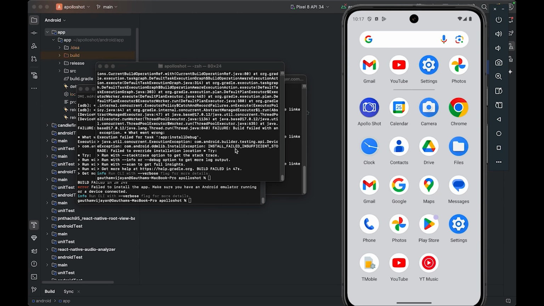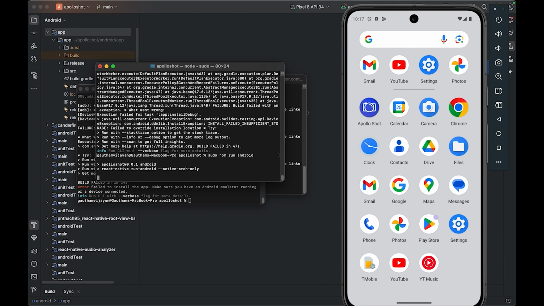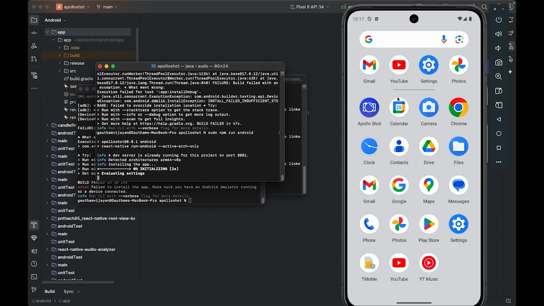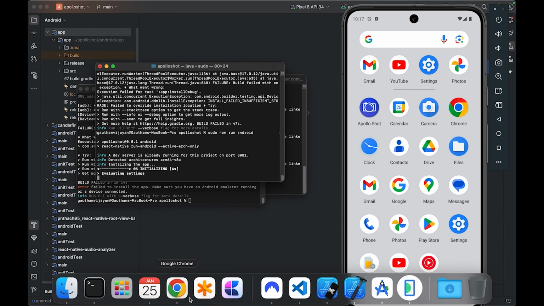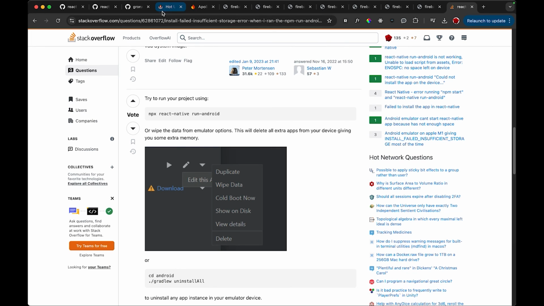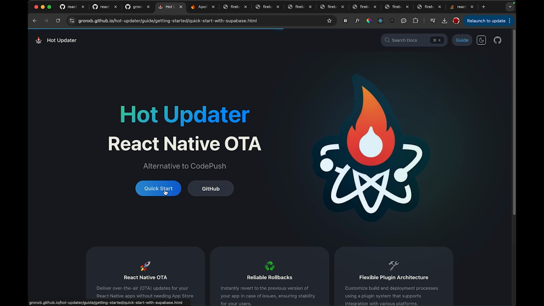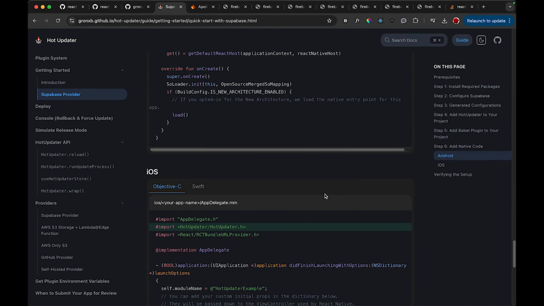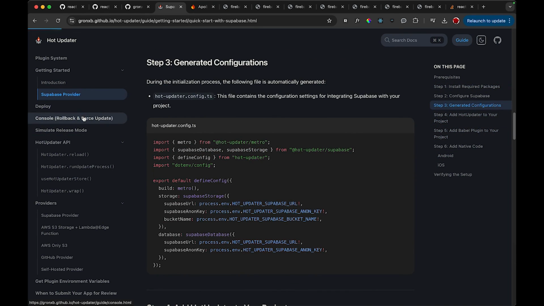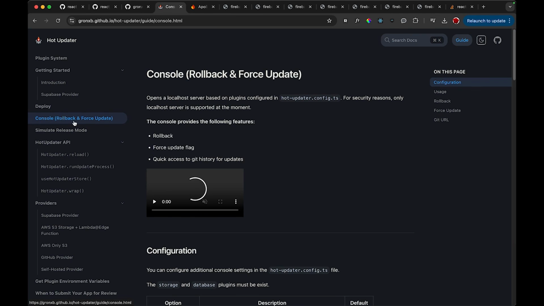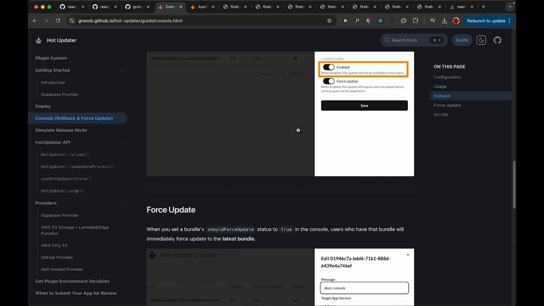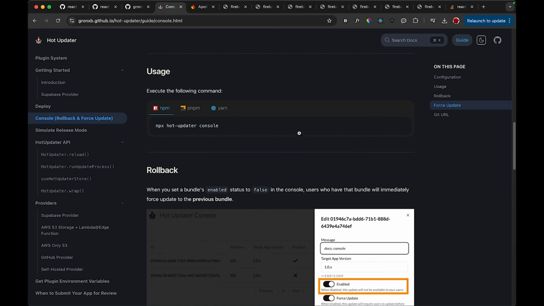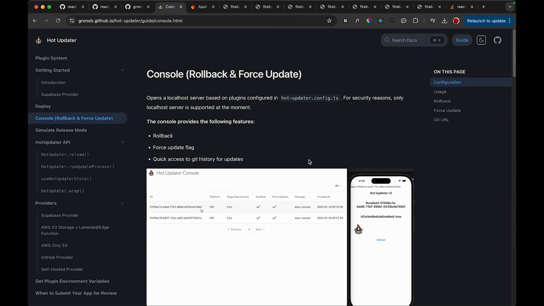In the quick start, I will explain each and every step in this particular integration as well. But this one has a console with rollback and force update embedded in the library itself. So this is going to be an extremely good video after this. I will also provide the same architecture for this video as well, so that people who watch that one also get knowledge on how they can do it from this library, with all the architecture there.